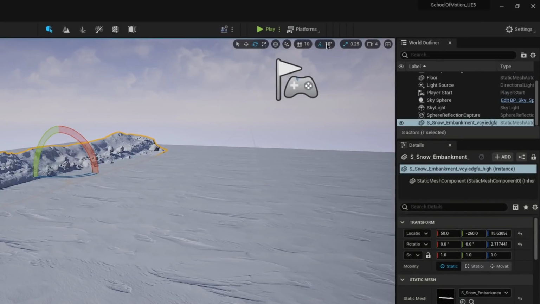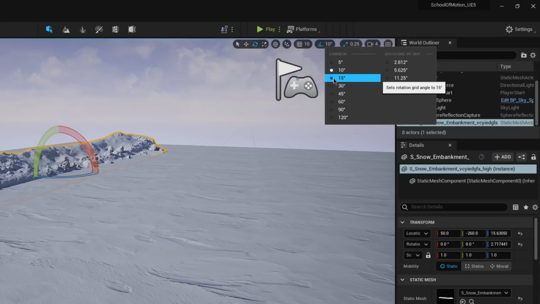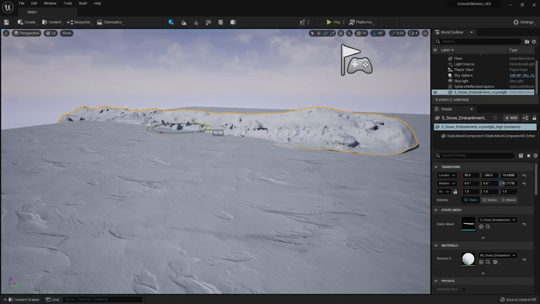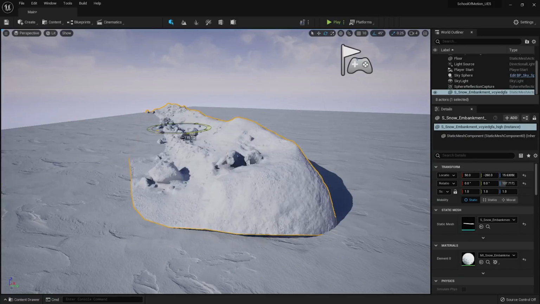So if I turn this back on, and then I click on this 10, this allows us to move it in increments. Right now, by default, it's at 10. Say that I wanted to snap in like 45-degree increments. If I click on here and move it over, now you can see each time it's snapping in a 45-degree angle.